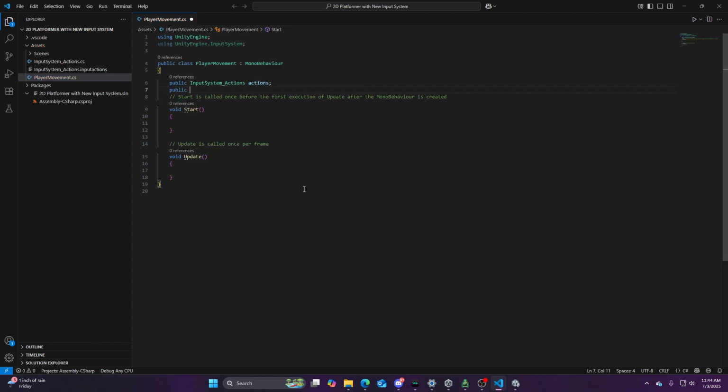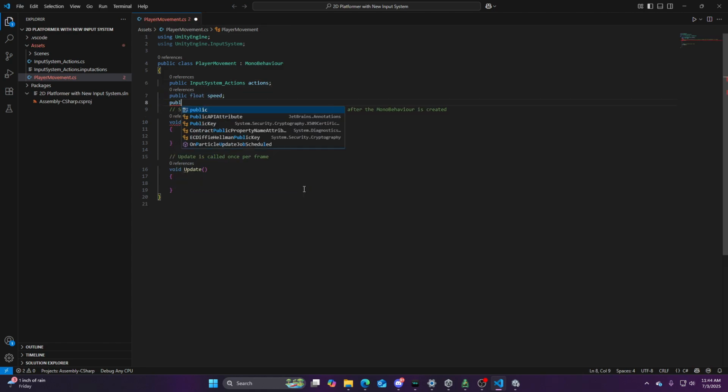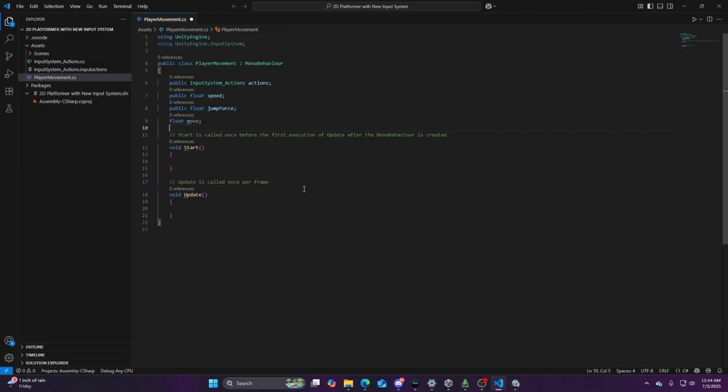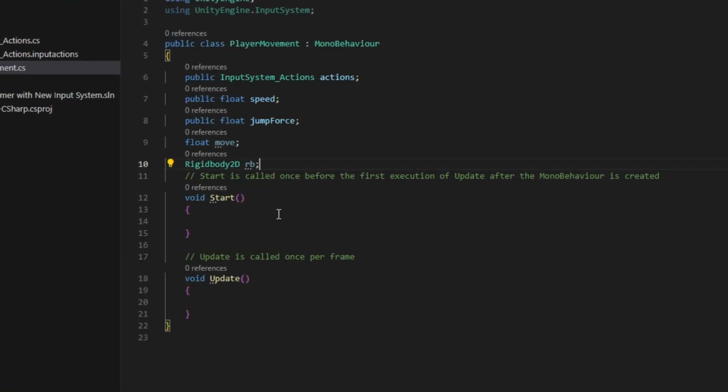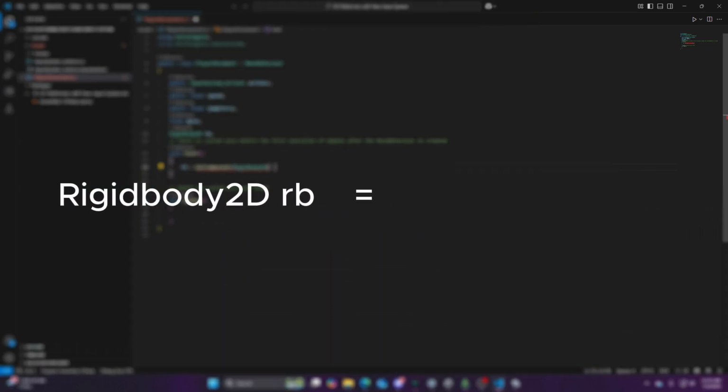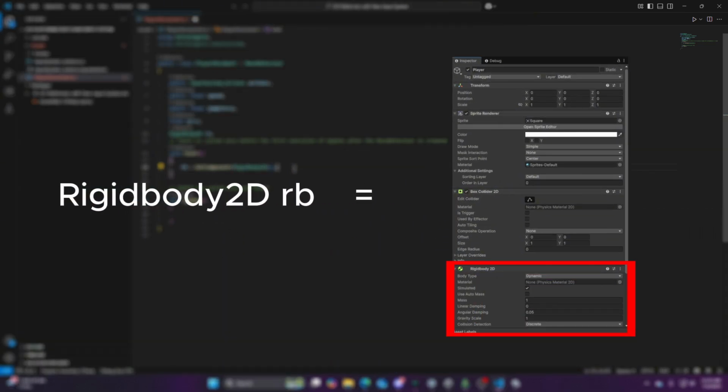Then we're gonna add public float variables to adjust our player's speed and jump force, and another float called move to control the direction of our player's movement. And finally, we'll add a Rigidbody2D variable called rb to control our player's physics properties. Now, since this Rigidbody2D variable isn't public, we have to assign it through code. And to do so, inside our Start method, we'll type in rb equals GetComponent Rigidbody2D. This will automatically assign the variable using our player object's Rigidbody 2D component.